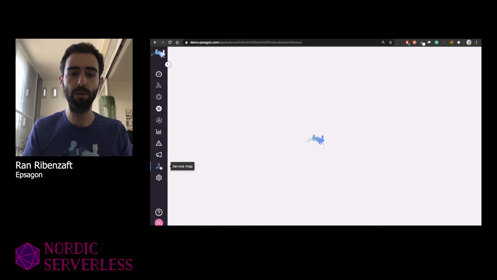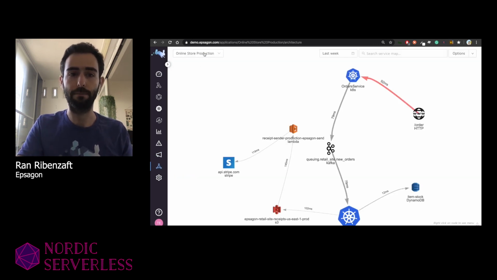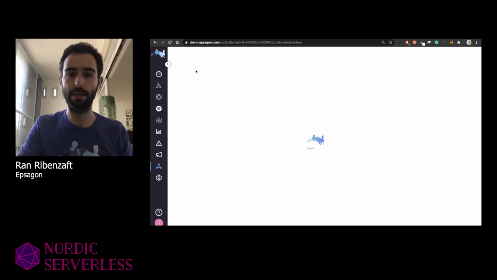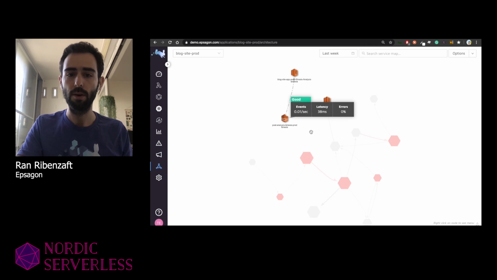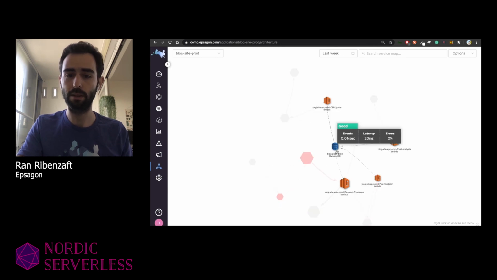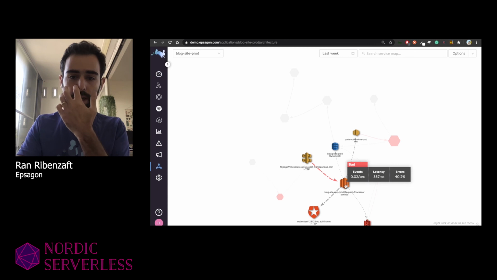And just to finalize, nothing is complete without being able to visualize complex applications. So here we got some sample applications. I'm going to go back to the blog site that we just saw before, and being able to visualize it from end to end and understand all of the components, all of the resources that we're having, what's communicating with one another, and what's the performance of each and every resource, it's crucial.